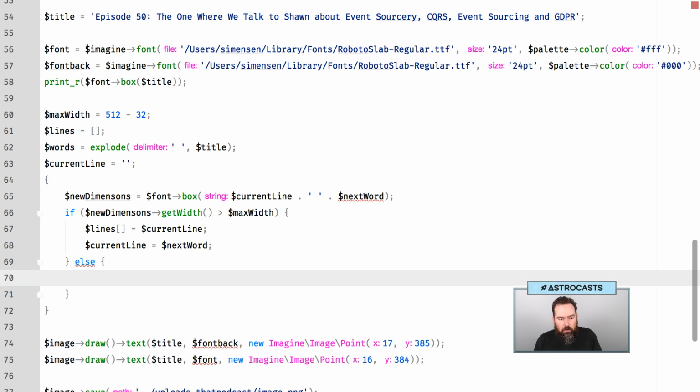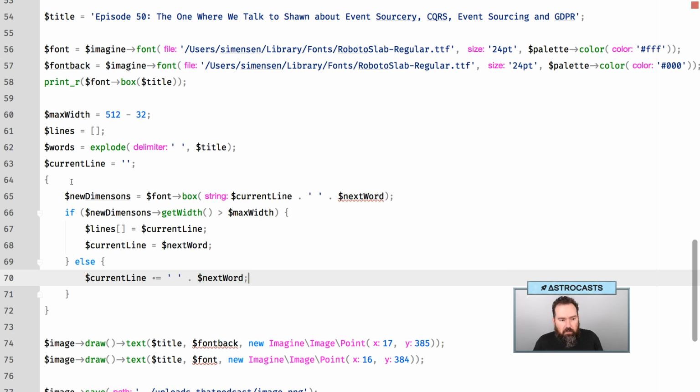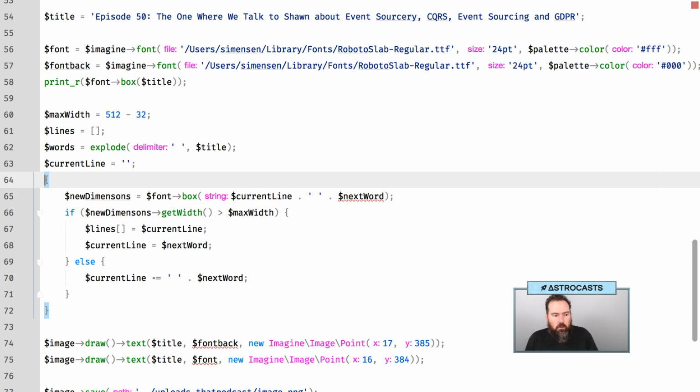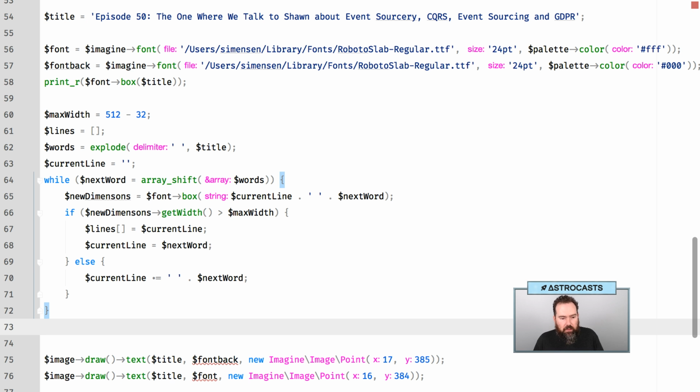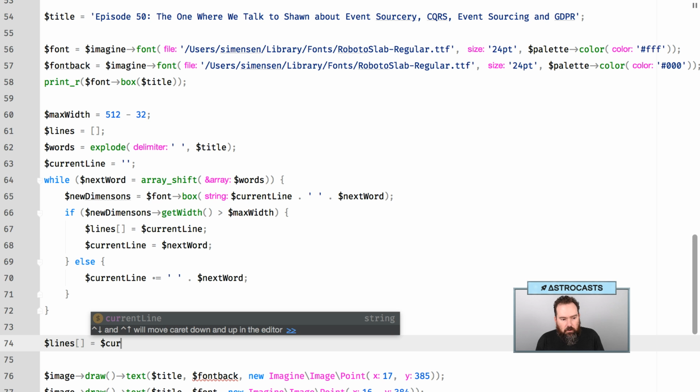Else line dot equals next word. So this should continue to build it. While next word equals shift words. I think this works. And then whatever we do at the end, lines on our current line.